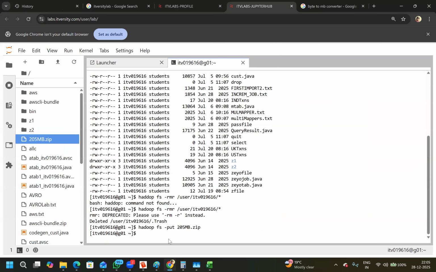Yes, okay, now I will generate a report. Hadoop fsck. What is the file name? 250 MB dot zip. What do I want to get? I want locations. I want the blocks. I want the files also.